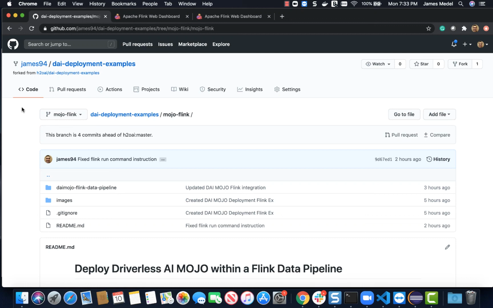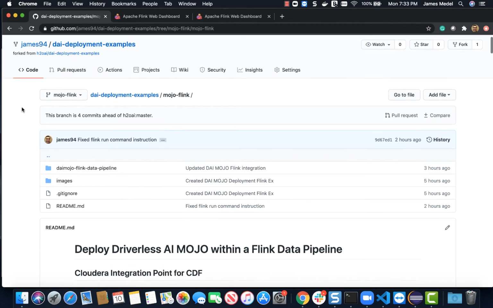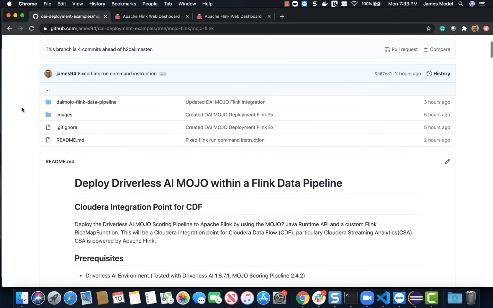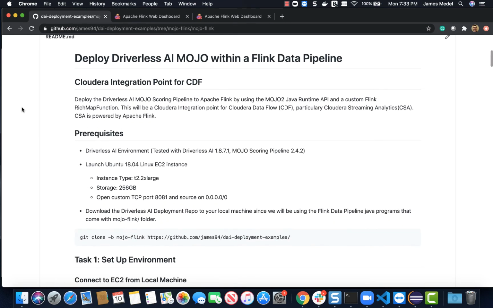Hello, I'm going to walk you through how to deploy a Driverless AI MOJO scoring pipeline within a Flink data pipeline. Or you can think of it as a Flink ETL pipeline or a Flink data flow. Here I have my fork repository from H2O AI DAI deployment examples, and on this particular README are the steps where you can go and do this deployment example. I'll be walking you through how to do it.